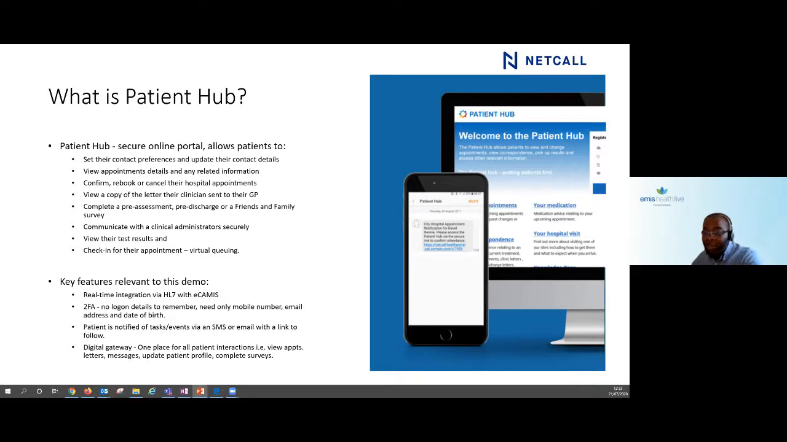They can then move on to confirm, rebook, or cancel their hospital appointments. And bear in mind that these are mainly requests to cancel. The cancellation still needs to be done by the hospitals. They can view a copy of the letter the clinicians have sent to their GP. So if they want a copy of that, they can see that via the Patient Hub, if we have that as a feed into the Patient Hub as well. They can complete pre-assessment, pre-discharge, friends and family surveys, basically, on the Patient Hub as well. And they can communicate with clinicians or administrators securely.